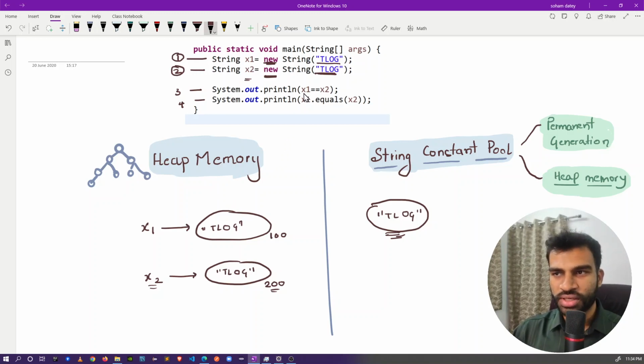So the question is, x1 == x2? As you know, when x1 is compared to x2 this way, it can print true or false based on whether they point to the same memory location or a different one. So x1, as I already said, is pointing to memory location 100, and x2 is pointing to memory location 200. These two are pointing to different memory locations, so this line is going to print false.